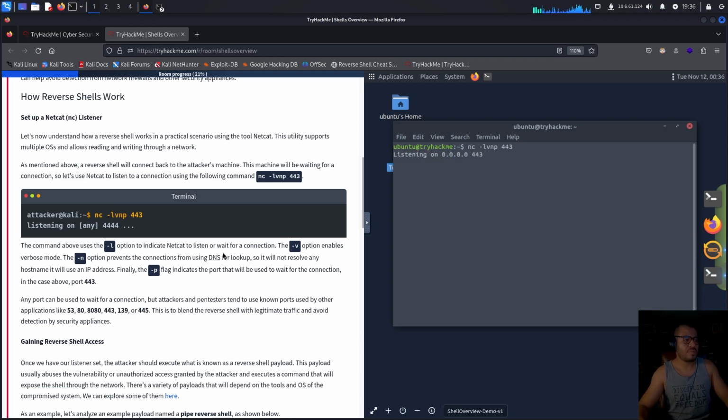So the command above uses the -l option to indicate netcat to listen or wait for a connection. The -v option enables verbose mode. The -n option prevents the connection from using DNS for lookup, so it will not resolve any hostname. It will use an IP address. Finally, the -p flag indicates a port that will be used to wait for the connection, and we've specified port 443.